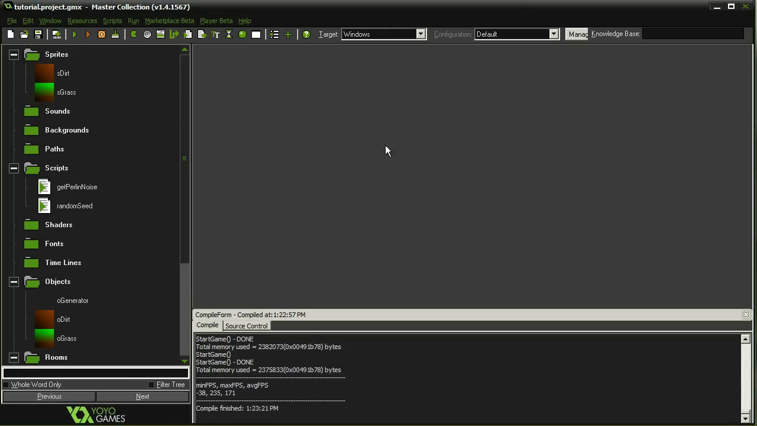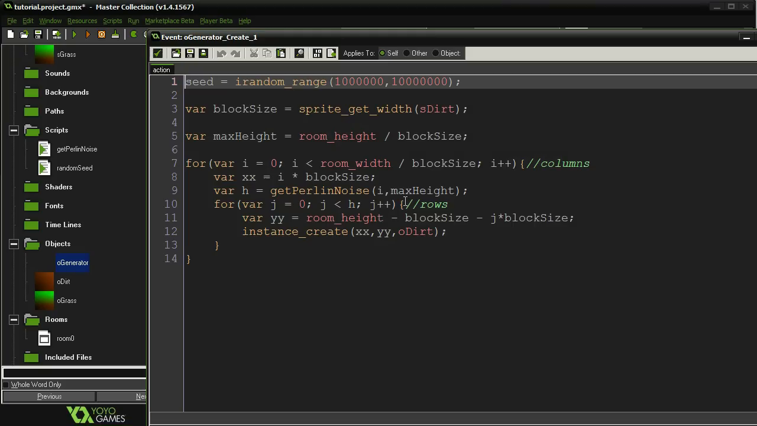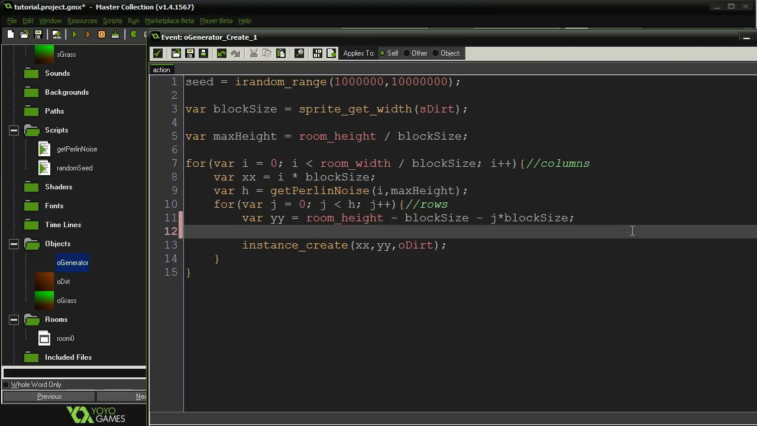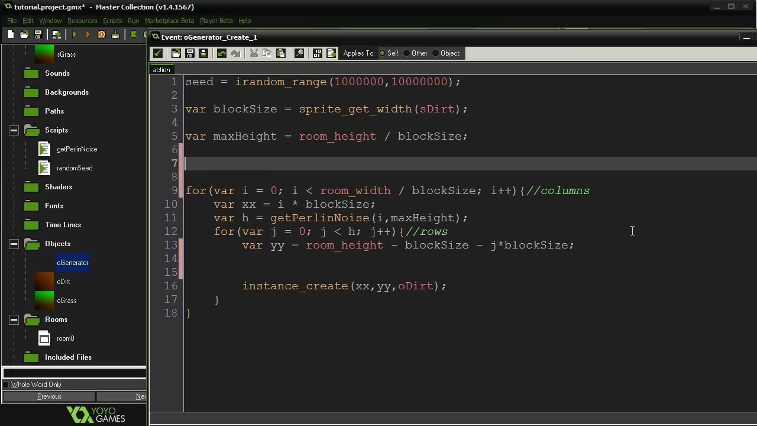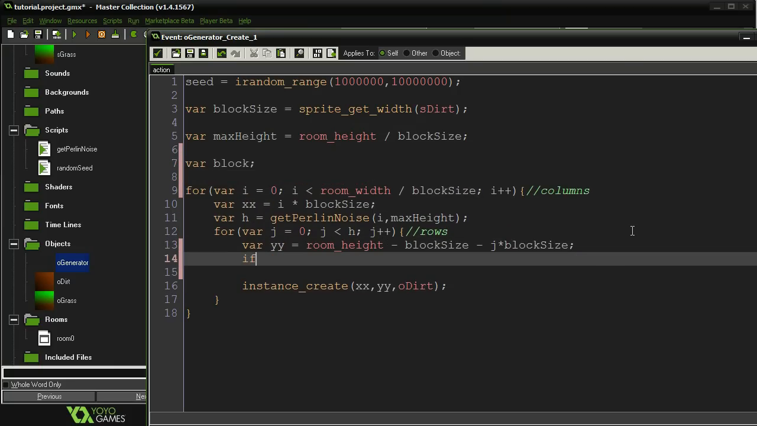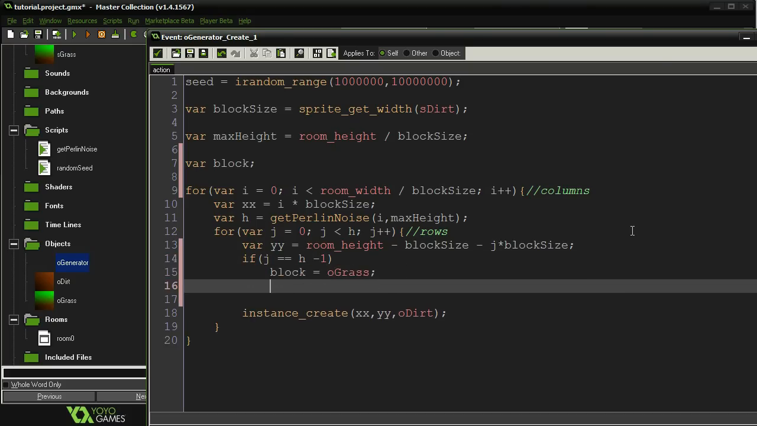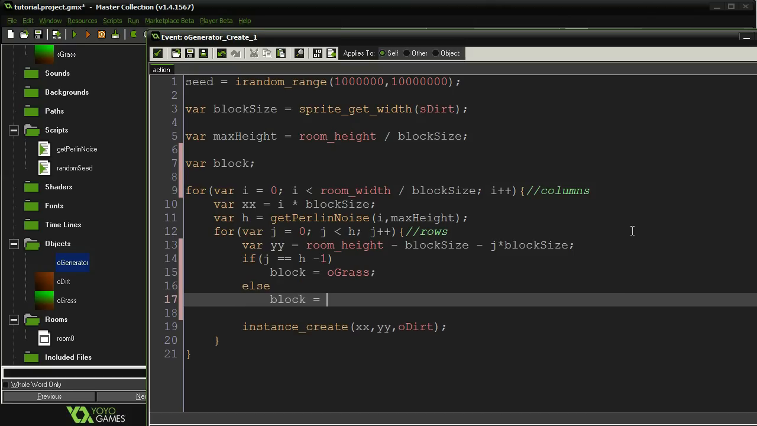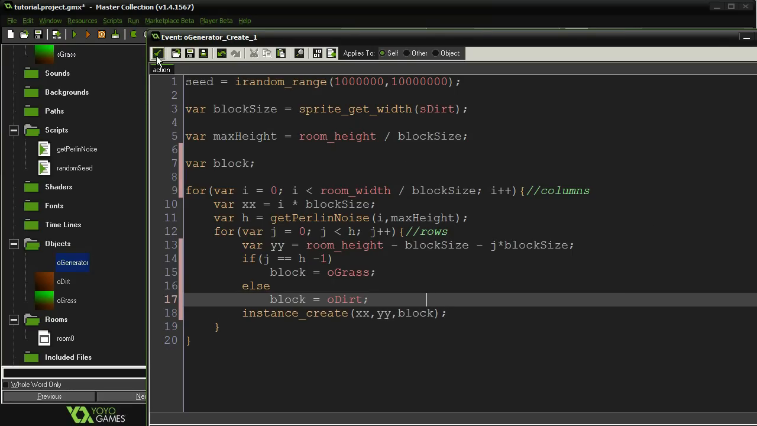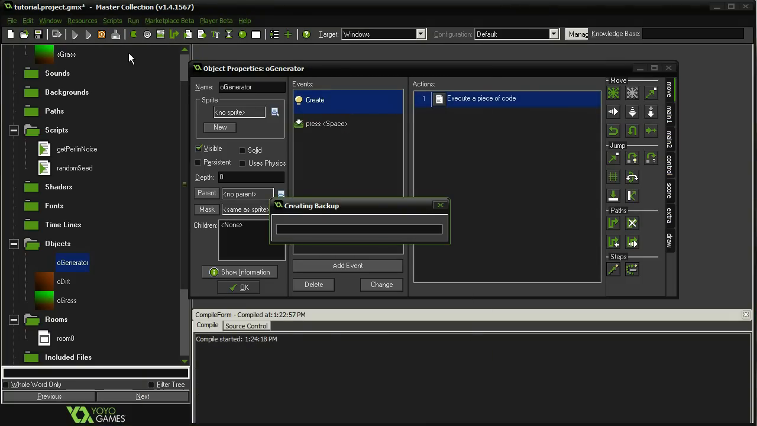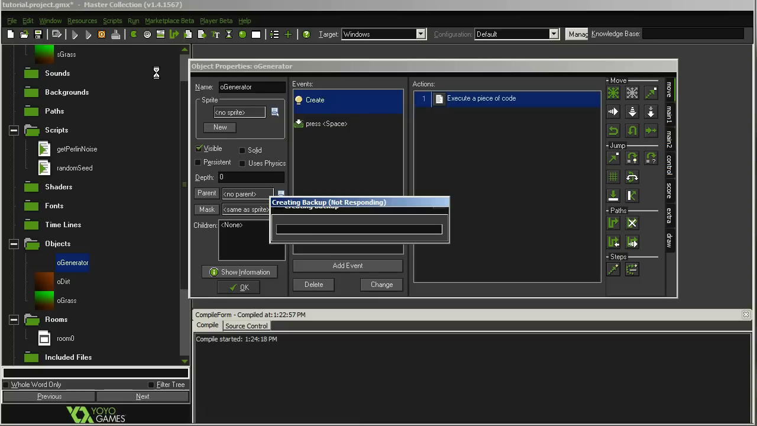Just to put the cherry on top, if you will, let's add this grass in. So here, rather than creating dirt each time, we're going to create a quick if statement. I'll create the block variable up here, and I'll say if we're at the top, if j is equal to h minus 1, if we're at the highest we can be, our block is going to be grass. Else, our block is going to be dirt. And in here, instead of creating dirt, we're going to be creating our block. That's all we need to do for that. Now we should get very pretty Terraria-style terrain, with our awesome Perlin Noise algorithm.